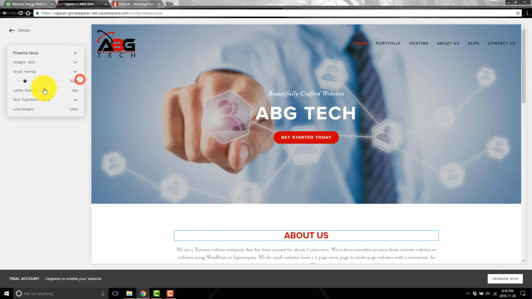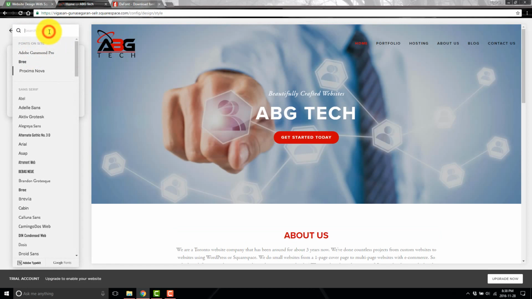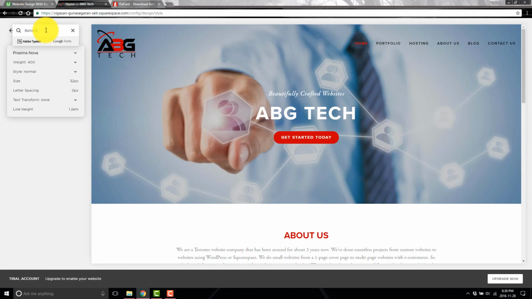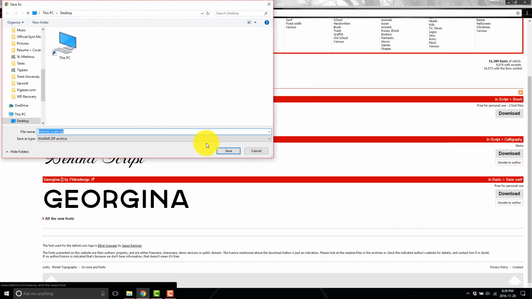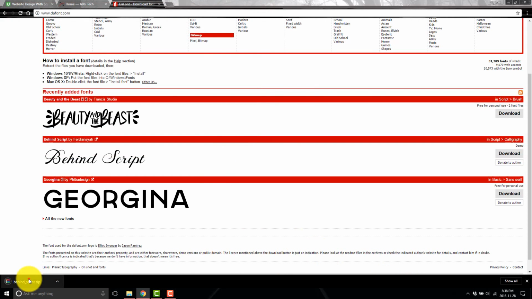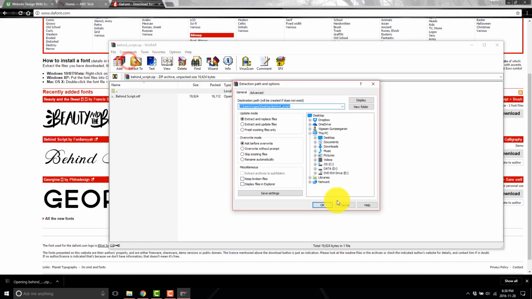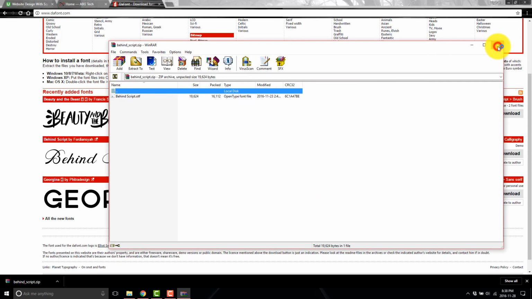First thing I would do is make sure Squarespace doesn't already have it. So I would type in Behind Script and there's nothing here. So we'll go ahead and download this. Just download it to the desktop. Okay, and then I'm going to extract it. Perfect, extract it to the desktop as well.